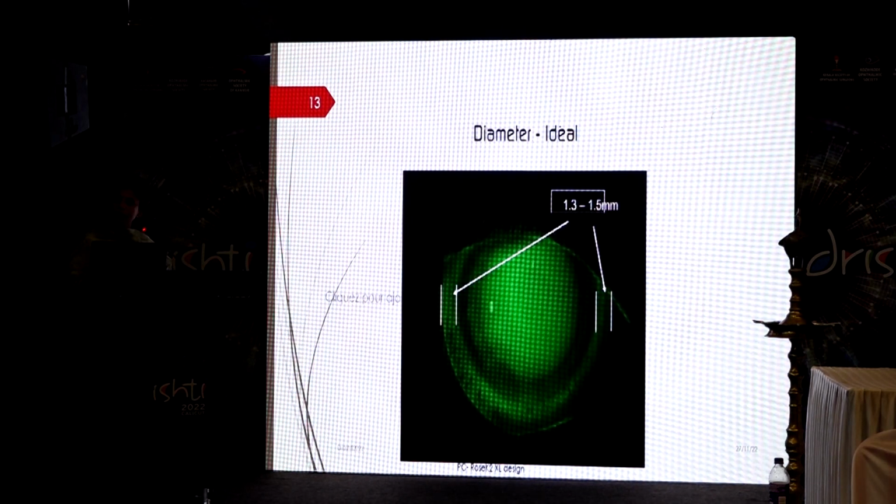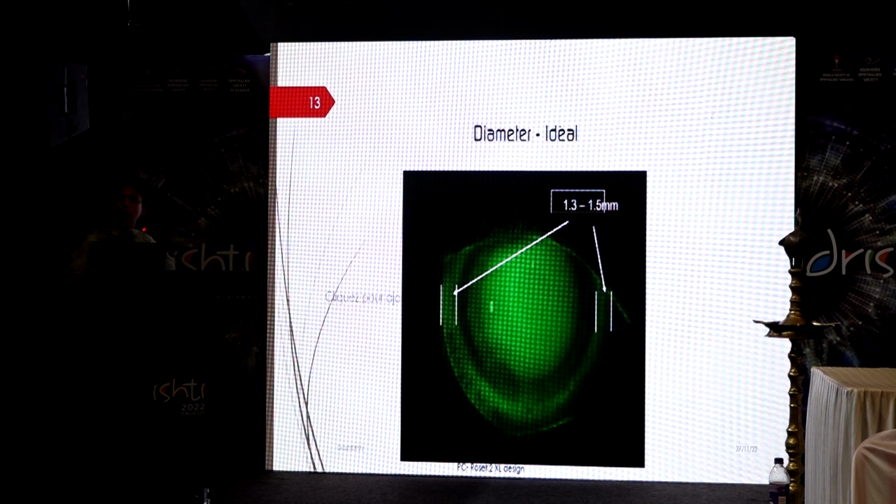So ideal diameter should be 1.3 to 1.5 mm beyond the limbus. It is somewhere close to your soft contact lens diameter, I would say. So again, you can have the liberty of increasing or decreasing the diameter based on the HBID of the patient.